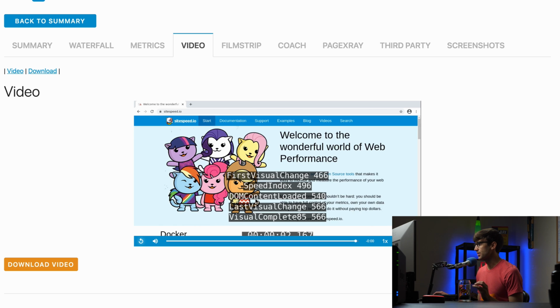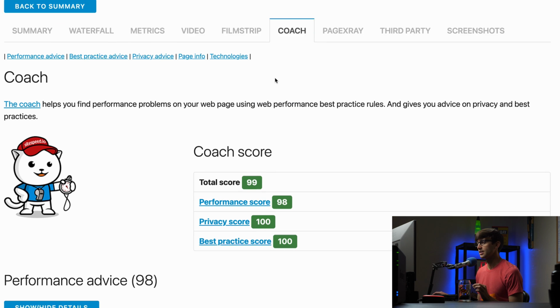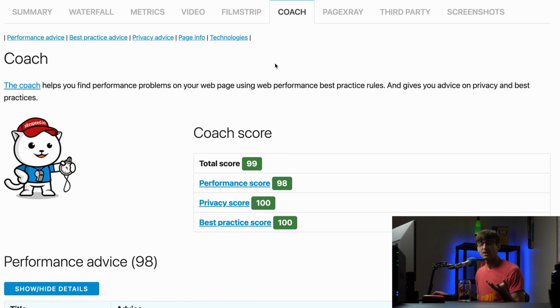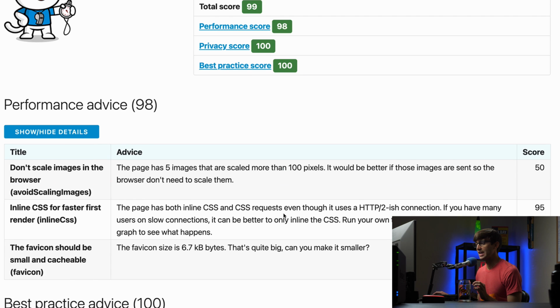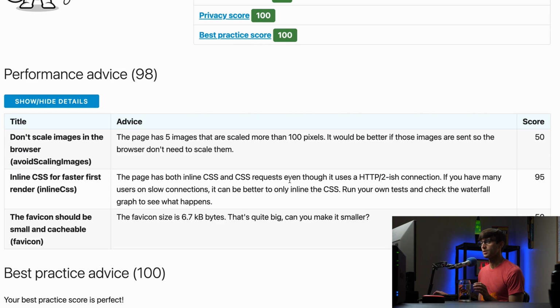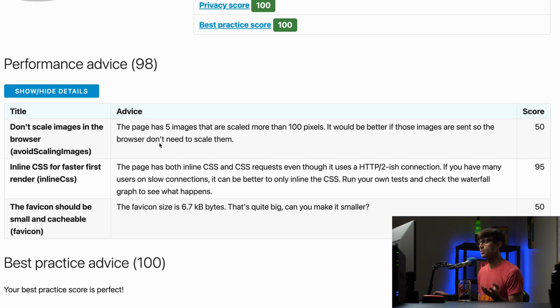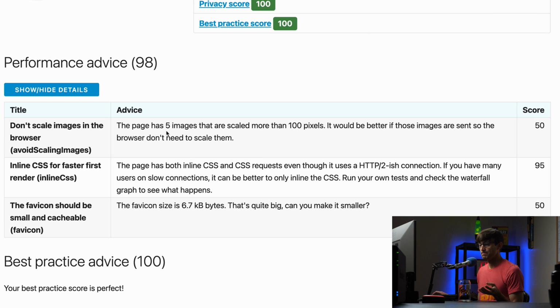Let me see. Is there anything else I want to look at in here? The coach score is a good thing to look at. It's a benchmark number, kind of like Google PageSpeed Insights. So they give you a total score, performance score, privacy score, best practice score, and if there are some things wrong with it, it'll give you some advice on how to fix those things that could potentially slow down the loading of your page.